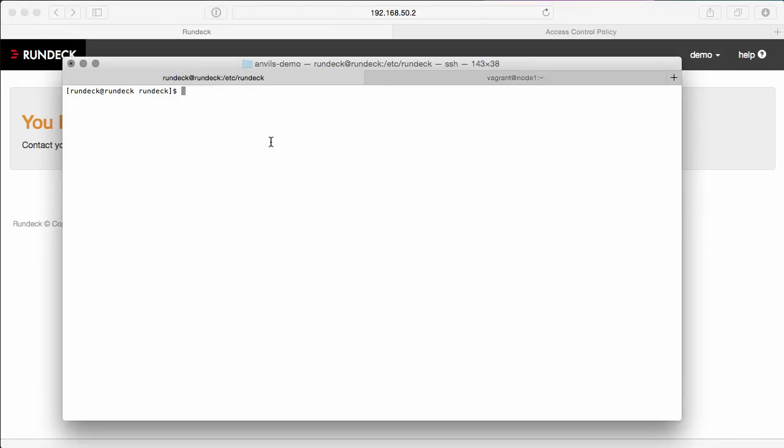So the first thing that we need to do is allow the user to at least view a particular project. So we're going to create a new file. Give it a description, and then the context that we want to do this in is the application Rundeck, and the person accessing it will be anybody in the demo group.